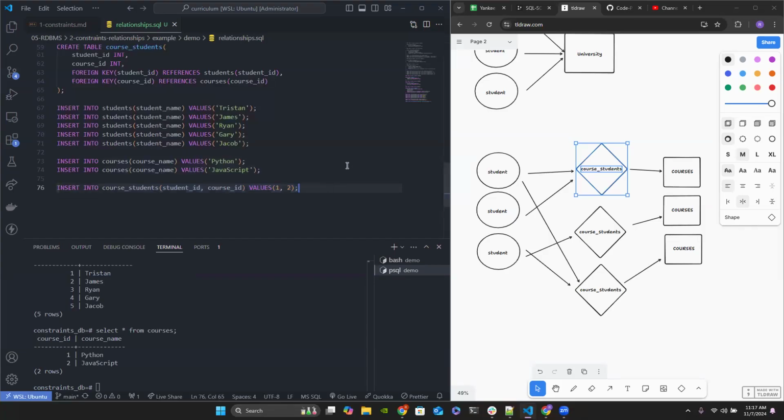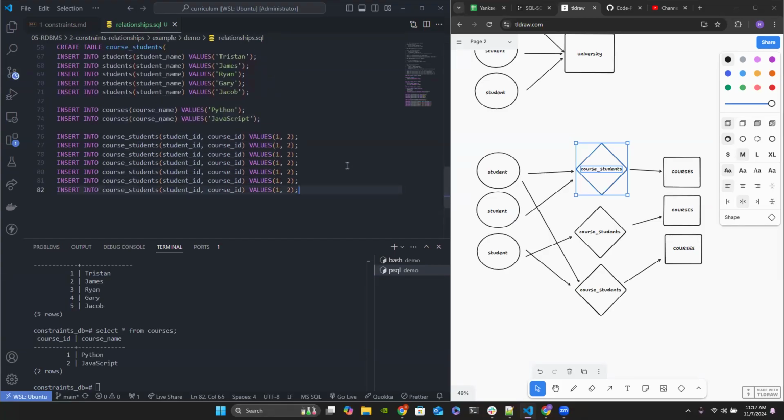And let's start copying these values. All right. And no, actually, you're attending JavaScript as of right now, right? Because JavaScript is, of course, ID 1. And you only took JavaScript. James is of ID 2. He's going to take both Python and JavaScript.